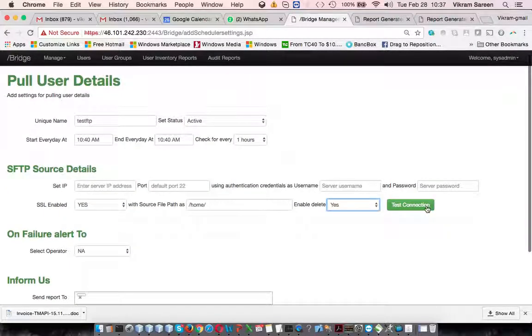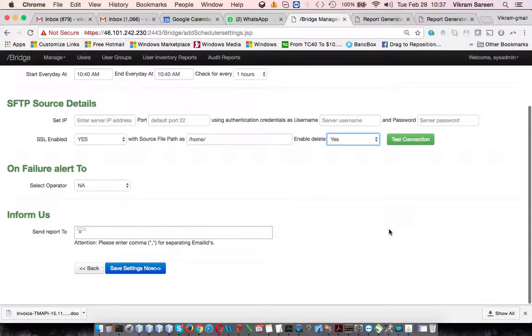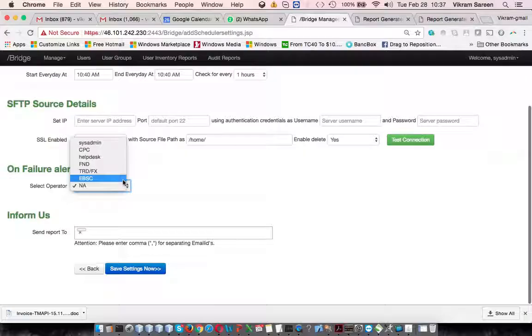Then you also have a simple button called test. When you configure all these, you are not sure whether it will work or not, if a mistake has been made. So you can come over here and press the test button and test whether the connection works. In case there's a failure when the file gets pulled, we also have the feature where the operator gets intimated. The operator doesn't need to come every time and check. The system itself will send out an email.